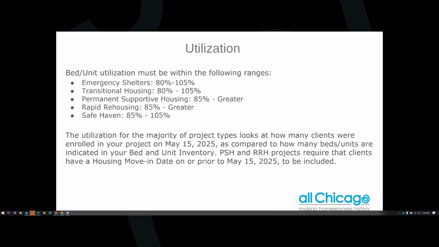One thing to note is that for emergency shelter projects, transitional housing projects, and safe haven projects, the way utilization is calculated is based on the clients that are active as of the point in time date. The point in time date for this iteration of data quality is May 15th. So any client enrolled in those projects on May 15th is going to be included in data quality.